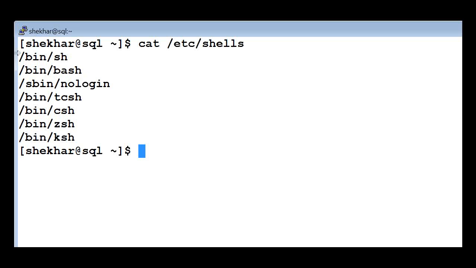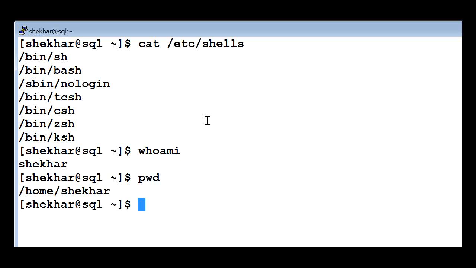So these are the shells that are installed, and now I'm logged in as user Shekhar. When a user logs in, he is automatically put into his home directory. The home directory can be found out by typing the pwd command the moment you log in. I have just logged in and I am put in my home directory. It is /home/Shekhar. I'm logged in as user Shekhar, and now there is another important file called the password file, passwd, and this password file is in the etc directory.